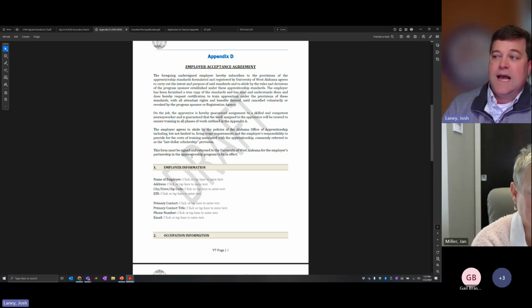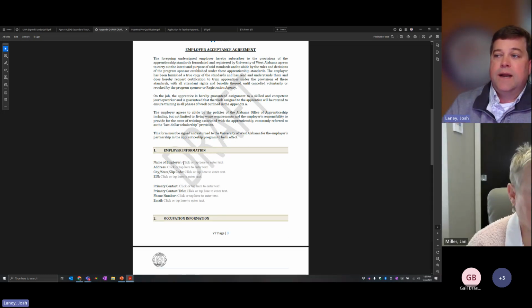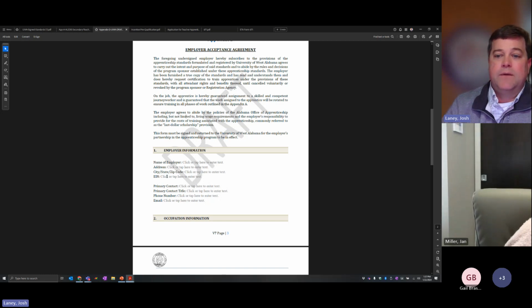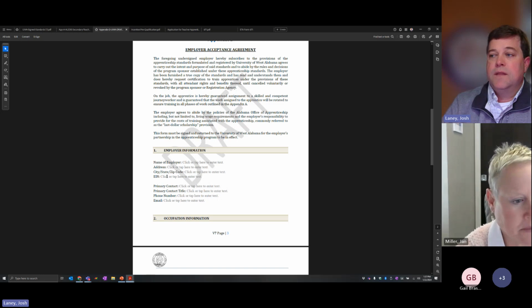So the form's got to be signed, and it goes back to UWA once it's signed. This employer information right here, I mean, pretty obvious, name, all that. EIN, please don't leave that blank. We do need your employer identification number, so fill that out.